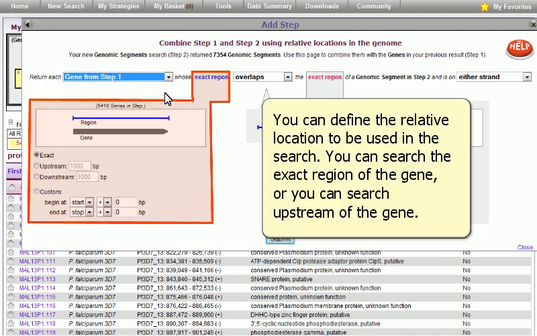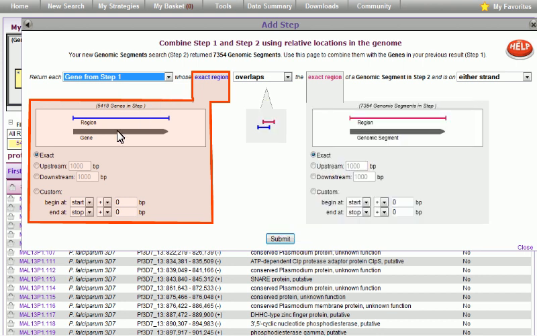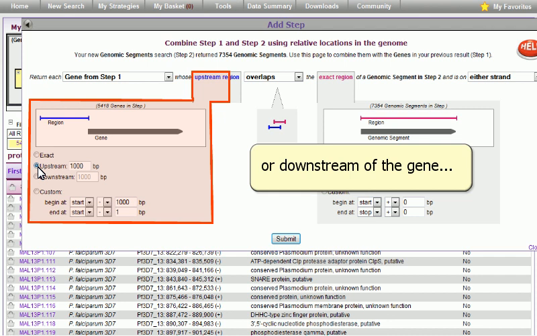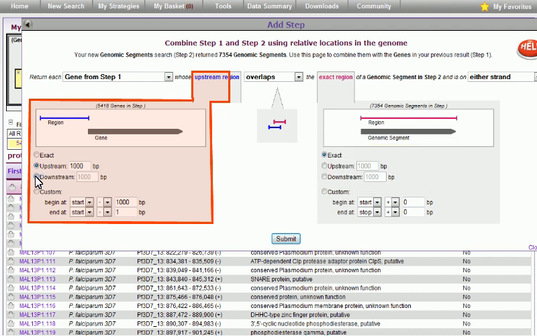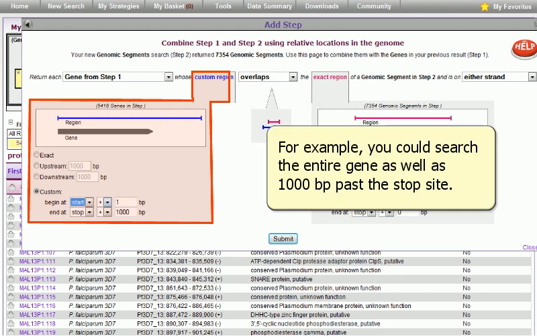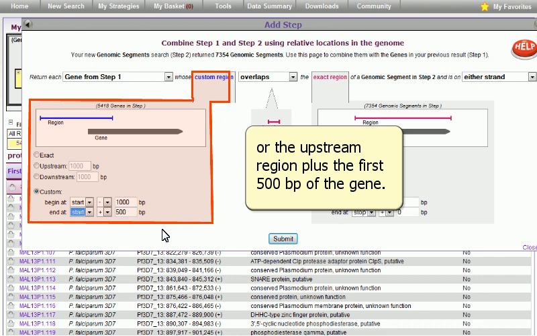You can define the relative location to be used in the search. You can search the exact region of the gene, or you can search upstream of the gene, or downstream of the gene. Custom search areas can be defined relative to the start and end of your gene from Step 1. For example, you could search the entire gene as well as 1,000 base pairs past the stop site, or the upstream region plus the first 500 base pairs of the gene.